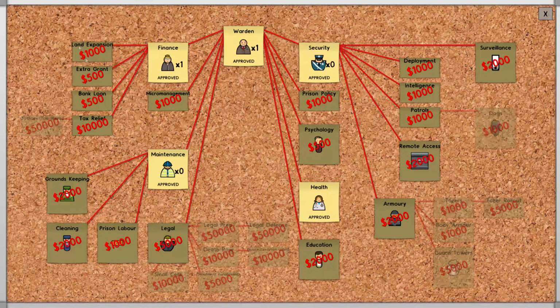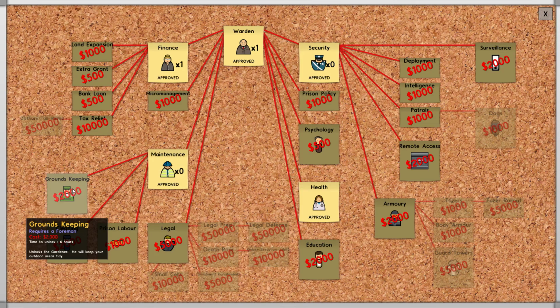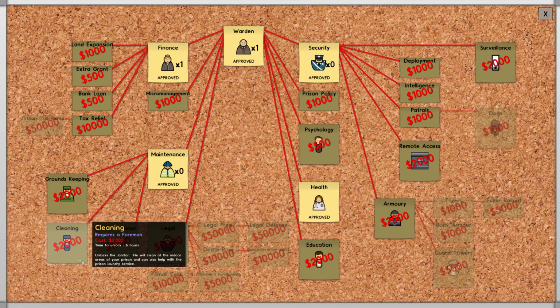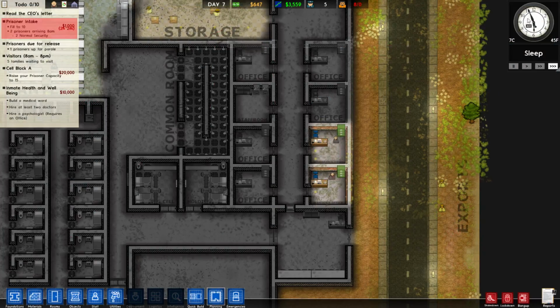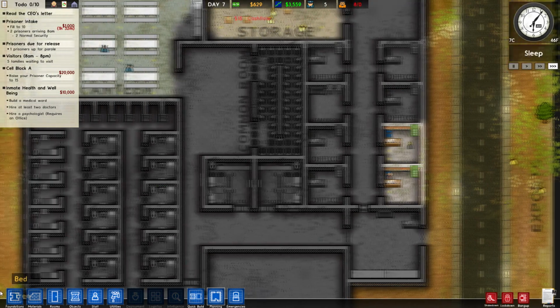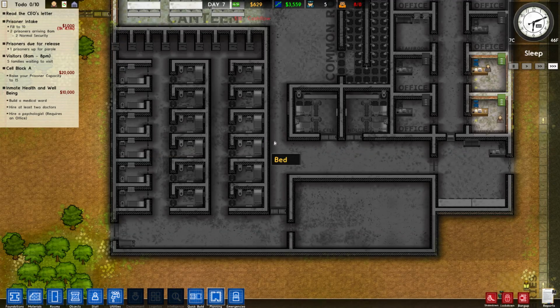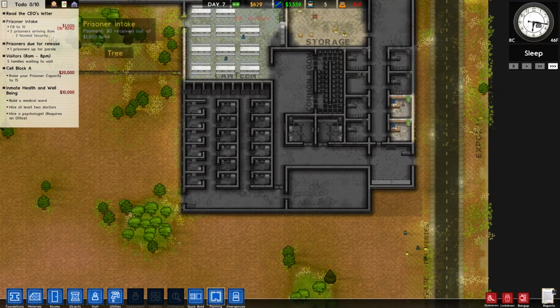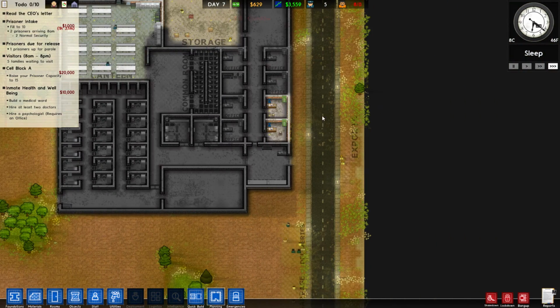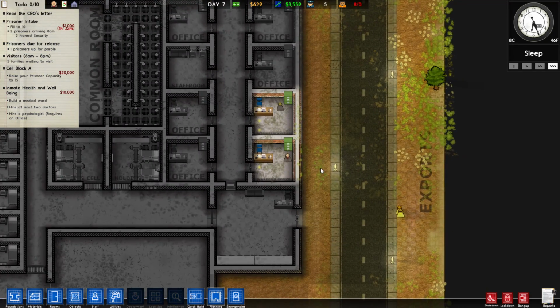So first thing we're going to want to do is we've got maintenance approved. We want to research groundkeeping. Oh, I don't have any money, actually. Oh, no. We're going to get 1,000 from these guys coming in. But once we raise it up, we can get another group coming in, and that'll be good. So let's get this first group in. We'll see who we're getting of these 2 prisoners. We'll open up Cell Block A, get ourselves a grant, and we will work on improving our prison.